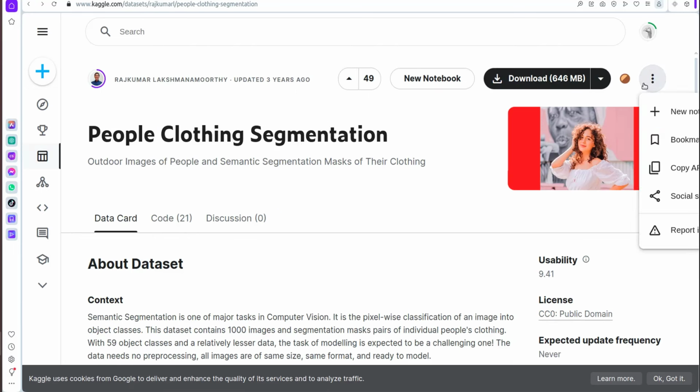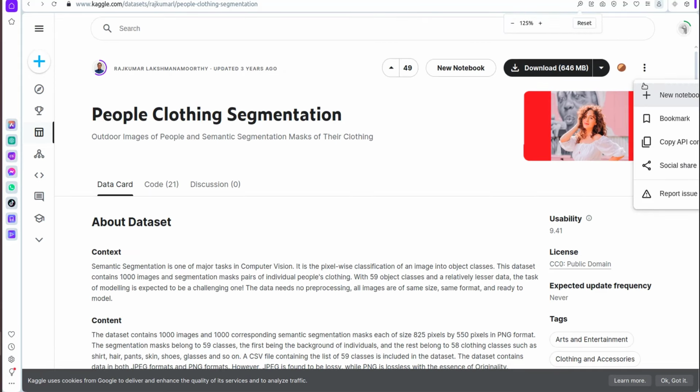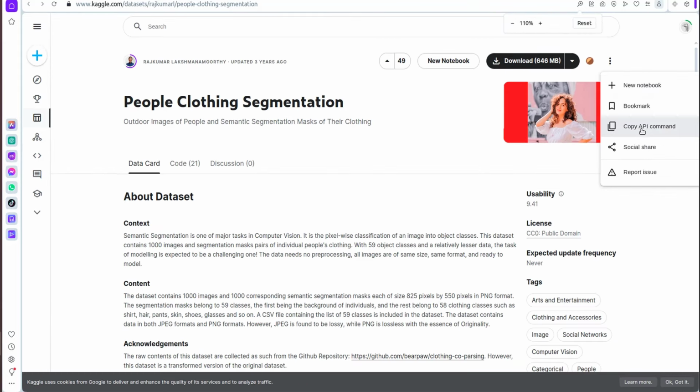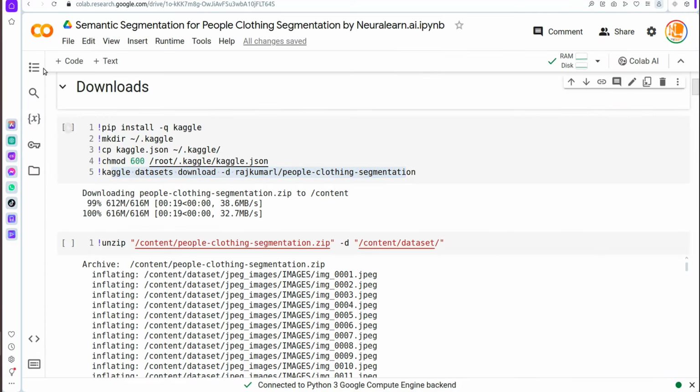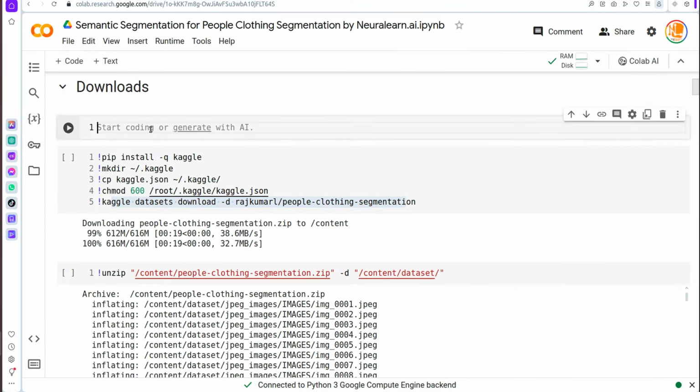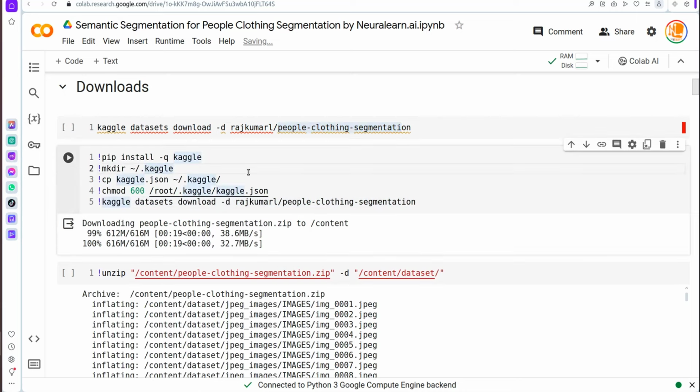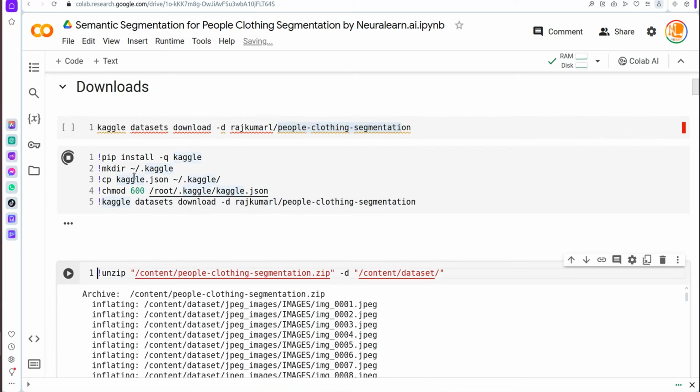So here we have, let's reduce this so you could see it clearly. So we have the copy API command. If you copy this and then paste it down here, you see you have Kaggle datasets download, and then you have the owner, that's the creator of this dataset, and then you have the dataset name. So that's it. We run this cell.